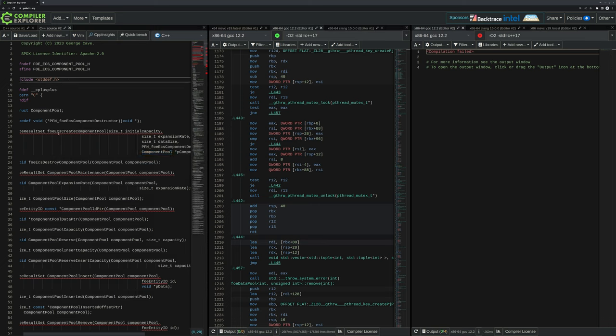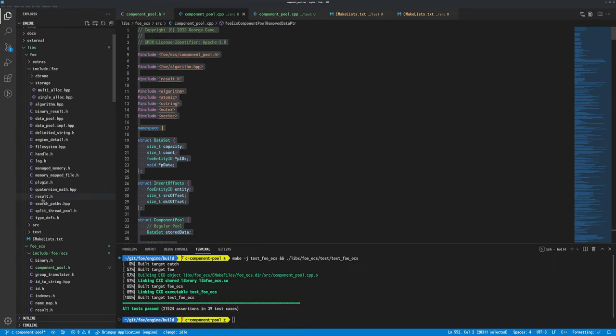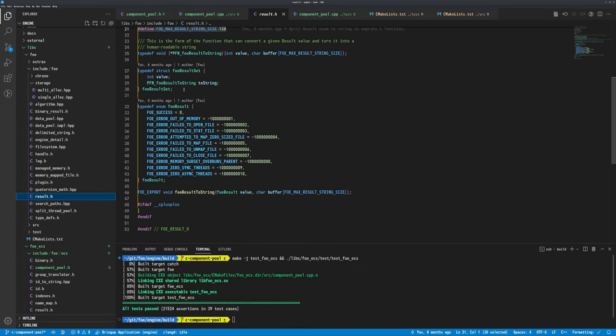Include standard def result set. I want to change that to like uint32 or something like that. Or I could just copy that in. Hold on. Result set. Copy that. Put it in there. Great. Typedef uint32_t to entity ID.